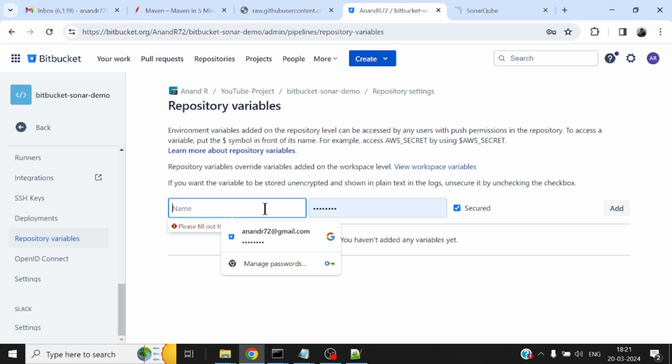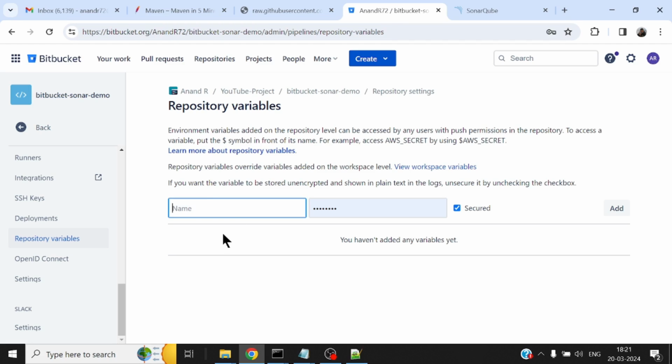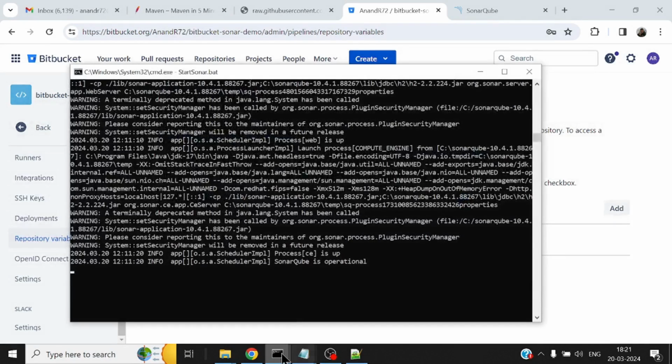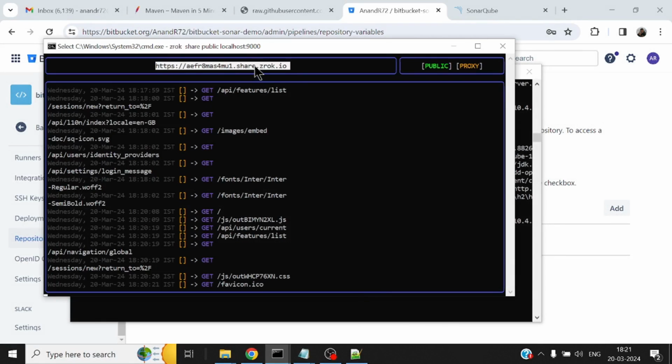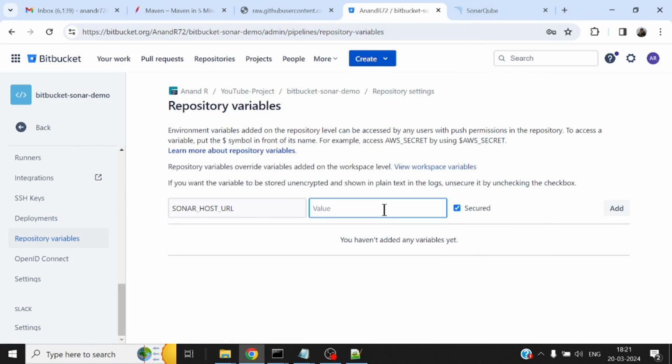The first and foremost, I would want to add one variable called sonar host URL. So let me just copy this as well. Sonar host URL. And what should be the value of this? The value should be the publicly available SonarQube server URL. Okay. All right. So let me add that.